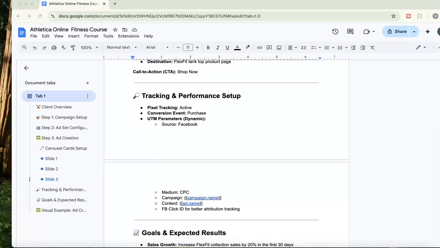Using pixels. So this is why I always say pixels are so important, because it will let you know how long people are staying on your website, if they actually went to your website. And pixels are important for retargeting, which we'll get into in a different video. But for here, we're going to have our pixels confirmed as active. The conversion event, again, is purchase. And then the UTM parameter dynamic is their custom tags to track where sales come from. So that could be from Facebook, CPC, campaign name, ad name, and then click ID.